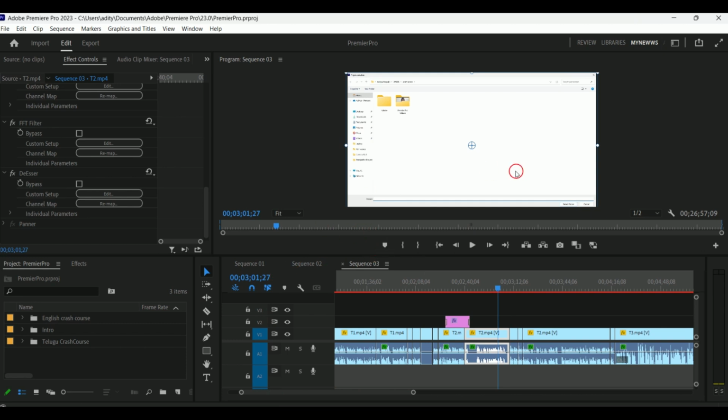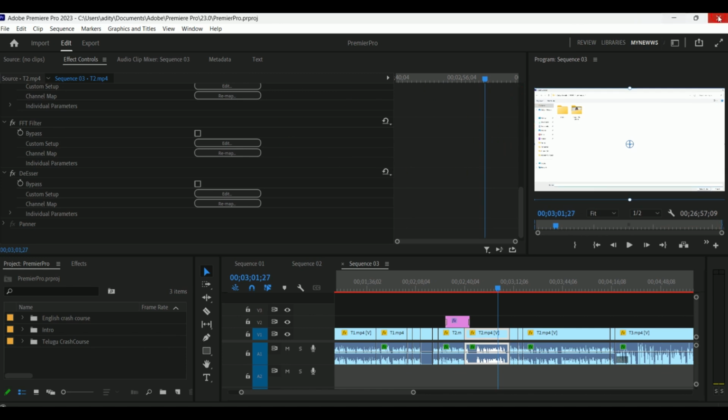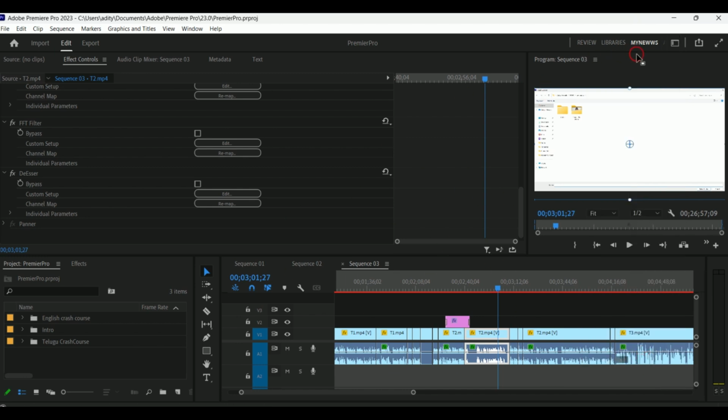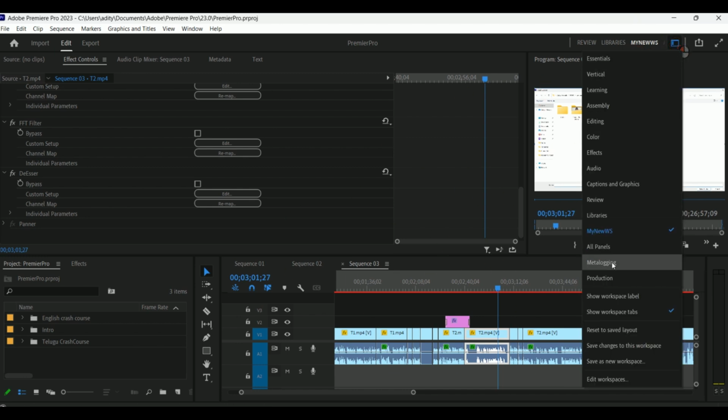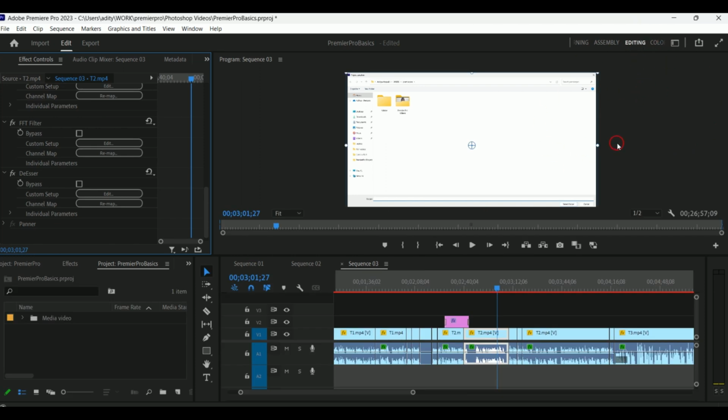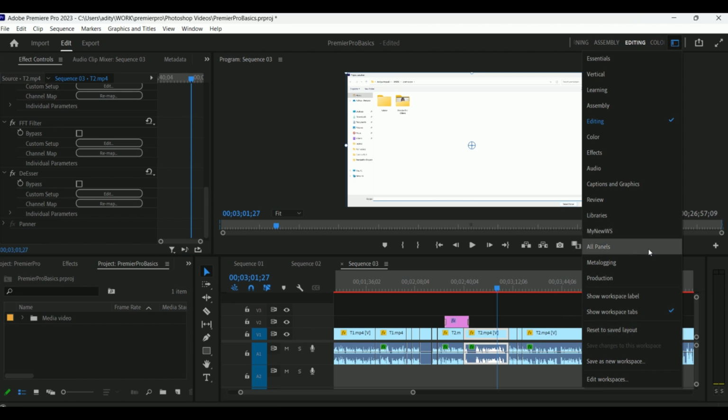Okay, so like that we can save our workspaces also, customize our workspaces also based on our needs. For example, you want this program monitor to be less, so you can do that, and you can save your workspace by going to and clicking save changes to this workspace. It will save the changes to this workspace itself. And we can do one thing, we can click on reset to saved layout, it will reset it. And if we click another layout also, it will open that workspace for us. So it will be easy, and you can customize your workspaces. It's very easy for us.